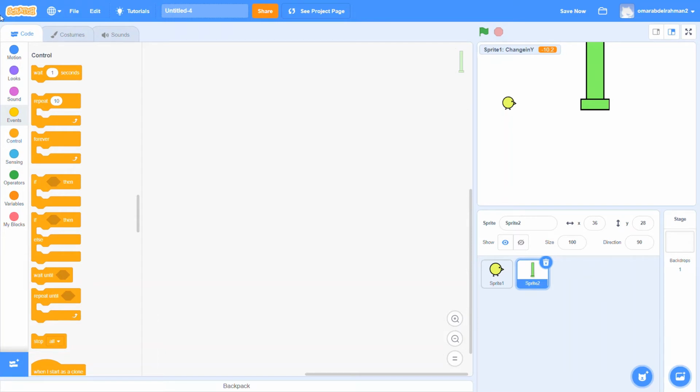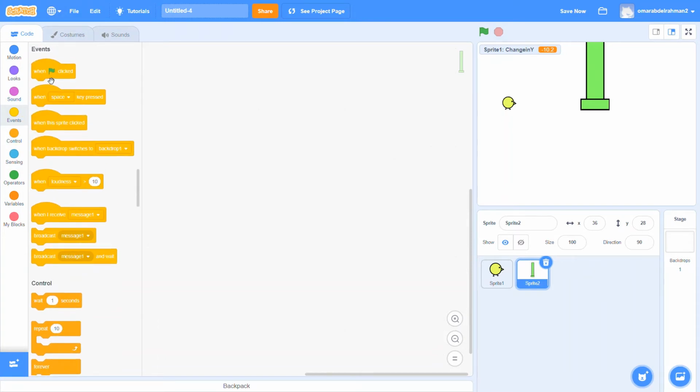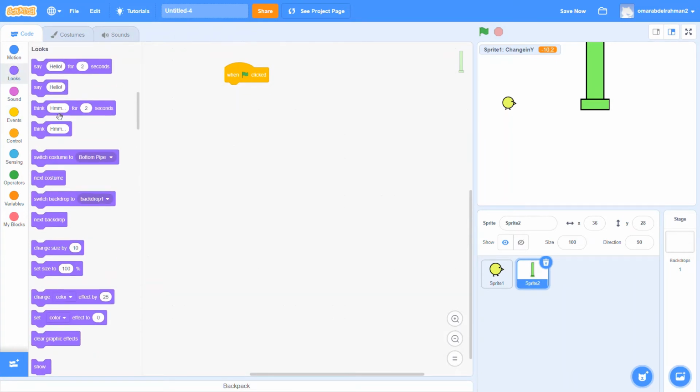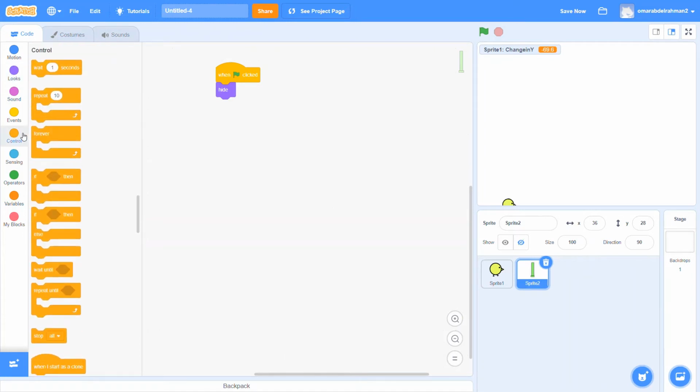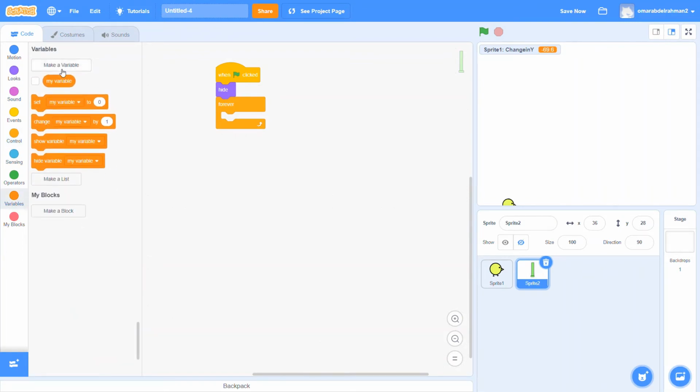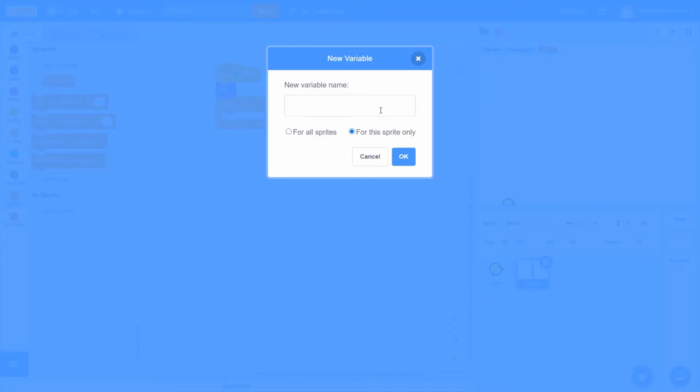So let's first go to events, and drag in a when green flag clicked here, and go to looks, and we want to hide the sprite. So as you can see, the sprite is actually hidden. And then we want to grab a forever loop. And then we want to create a variable for the sprite only.